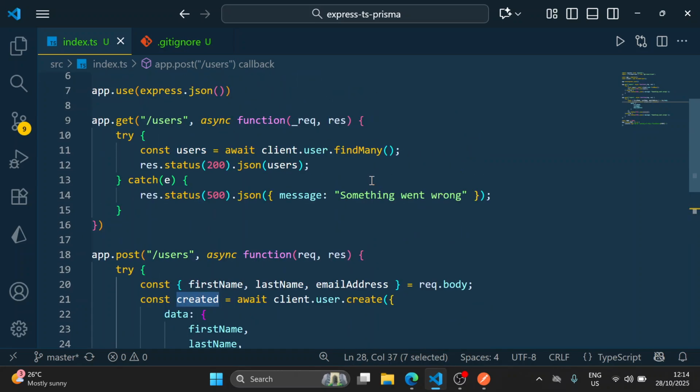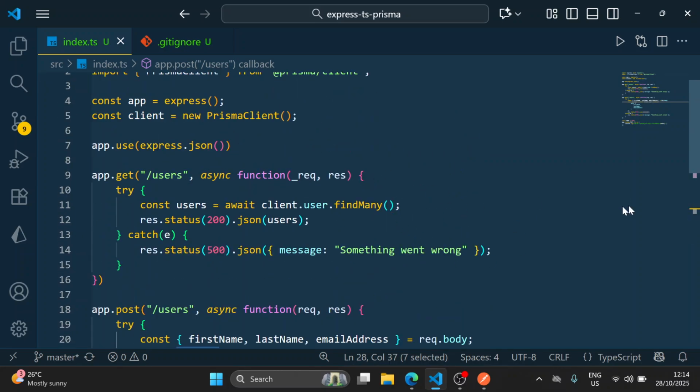Now, guys, I want us to have some organization in our project. I don't want us to write everything in one file. I want us to split this into files.